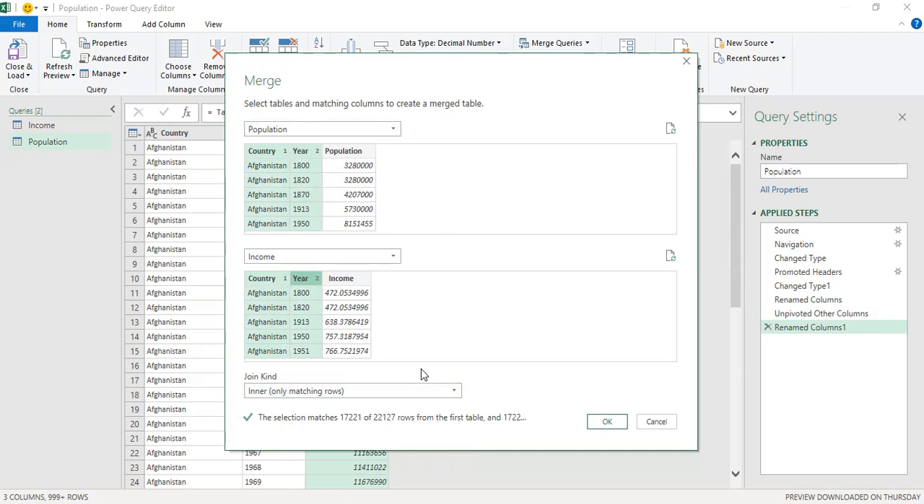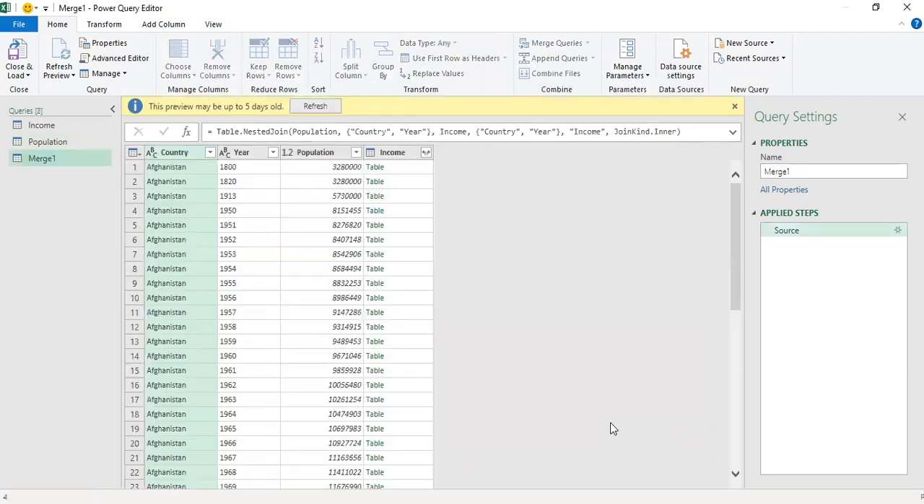If you want to select these columns, you select the first column, then hold on control, select the second column. Then you can see here we are being told that we have 17,221 out of 22,127 rows that are matching. Okay. So when you click OK, this is what you're going to get. It's a merged table. And you go to country, year, population.